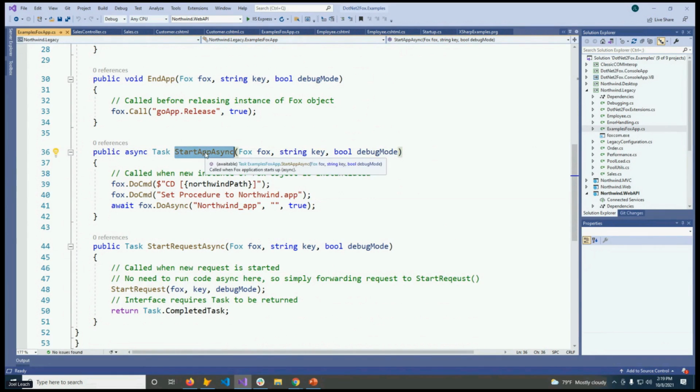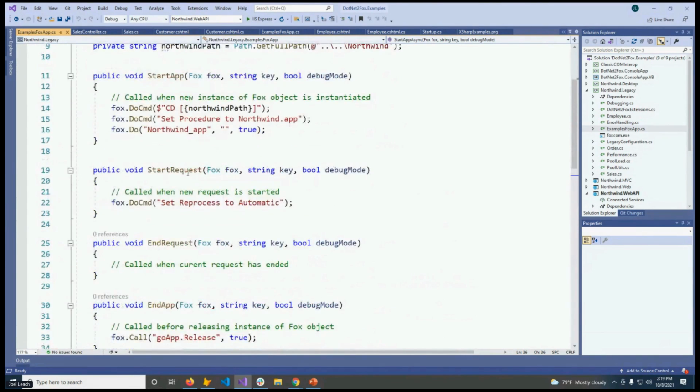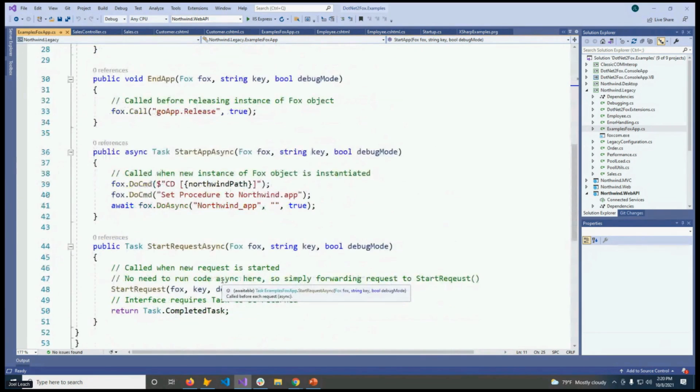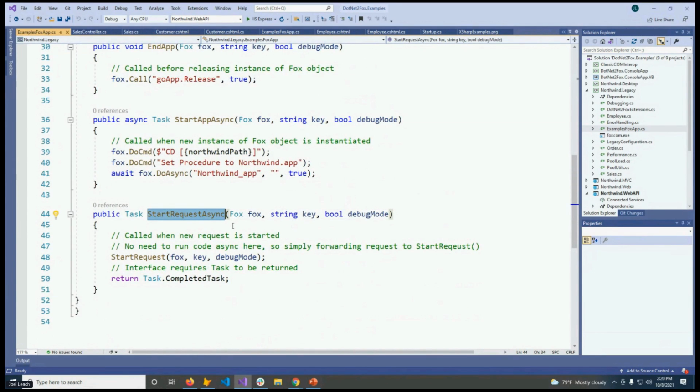But whenever you call that getObjectAsync, it calls start app async instead of the standard start app. So that's an important bit of information. If you're using both getObject and getObjectAsync within your application, you need to make sure your startup code is in both places. The same thing for start request async.